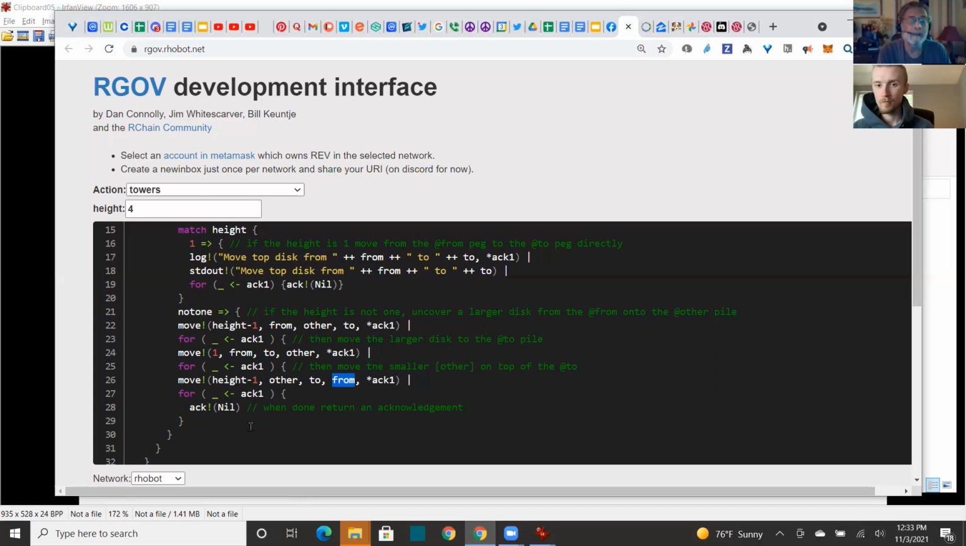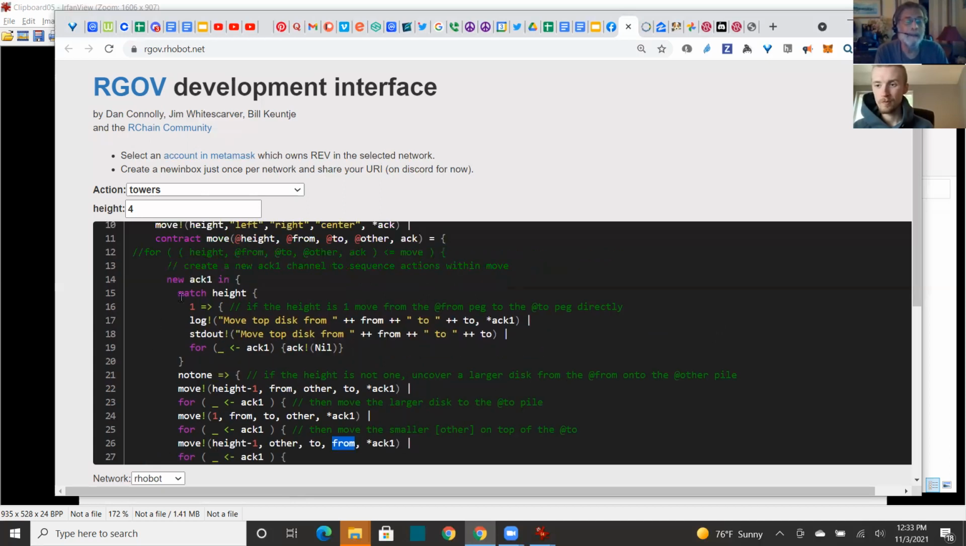Okay, so when we get down to one, the last disc that we're moving, okay, we first move 4, 3, 2, 1, but we say move the top disc from the from to the to. And we're sending to the log, move the top disc from the from to the to.